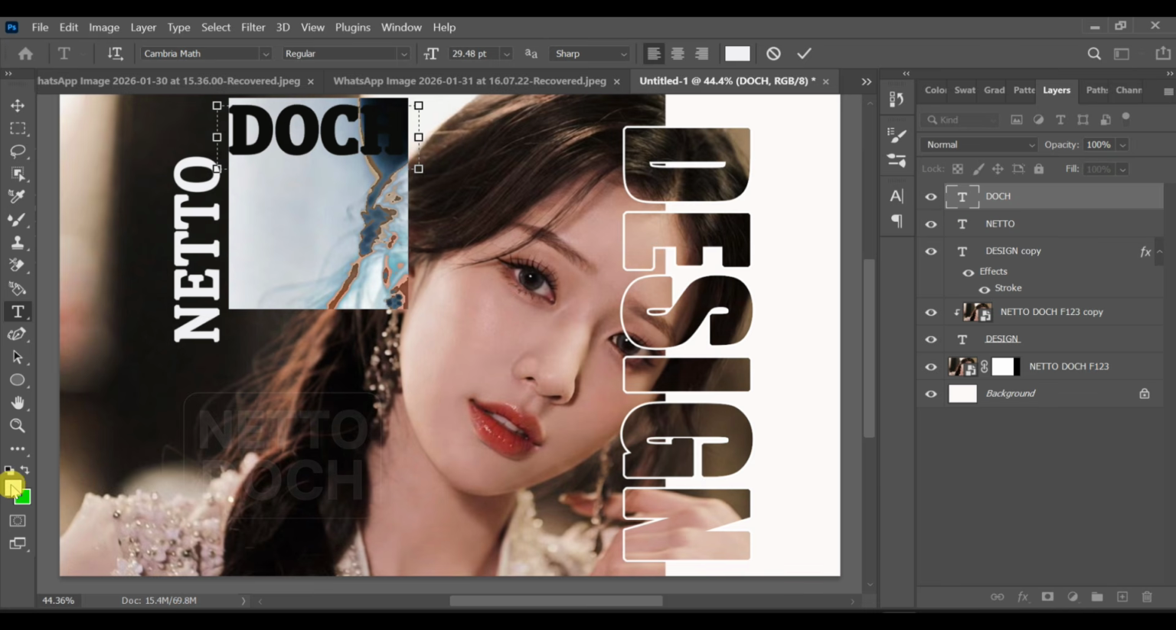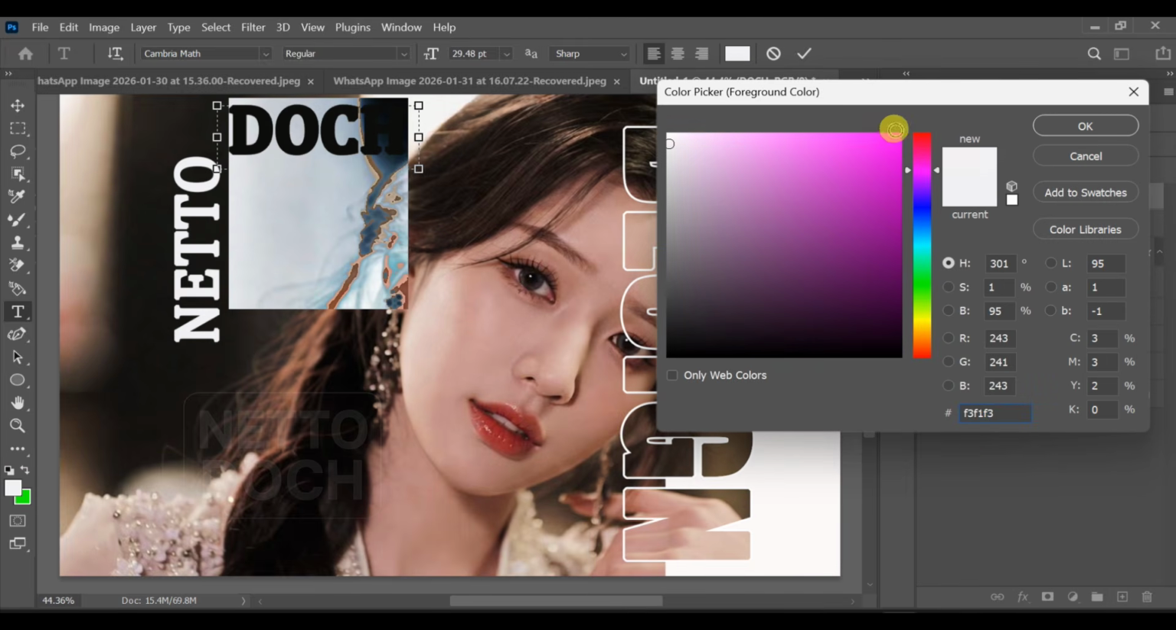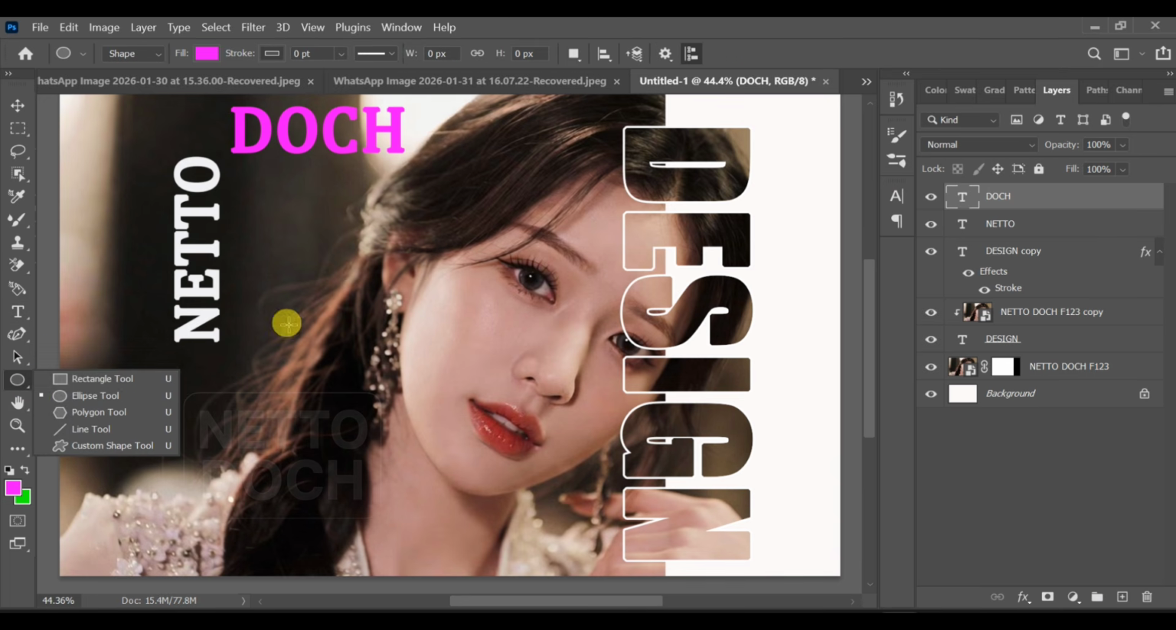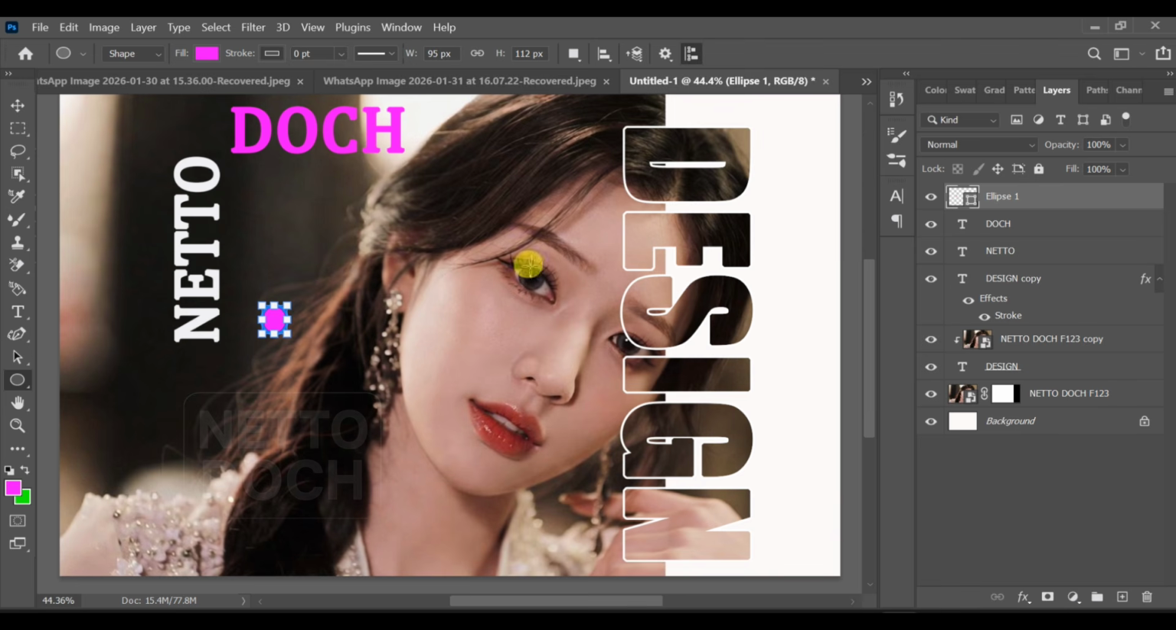Change the color of some text elements to create a nice look. Move and align all elements until the layout looks clean and balanced. Now add a shape with the ellipse tool, adding a small circle around the text, which makes a nice look. And that's it. This is how you can create a modern poster design in Photoshop.